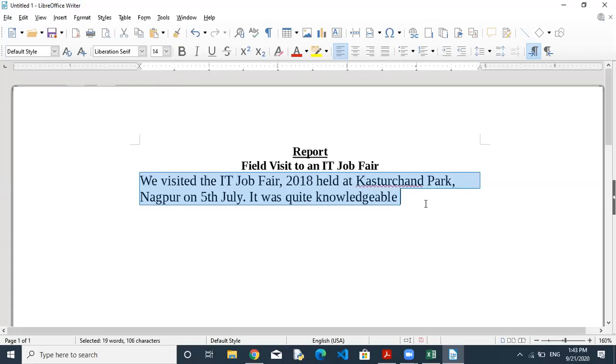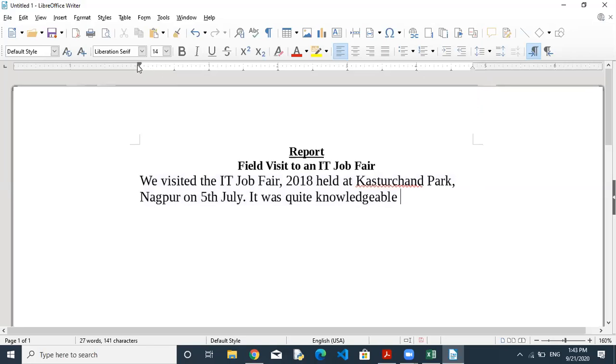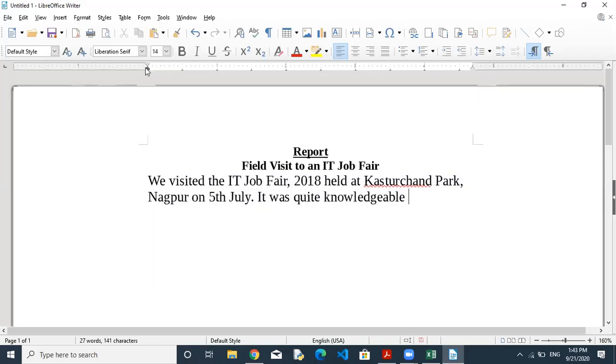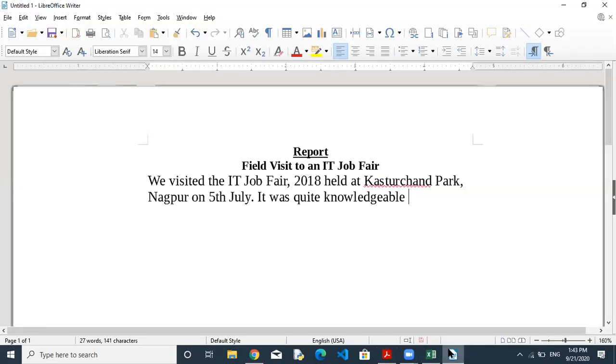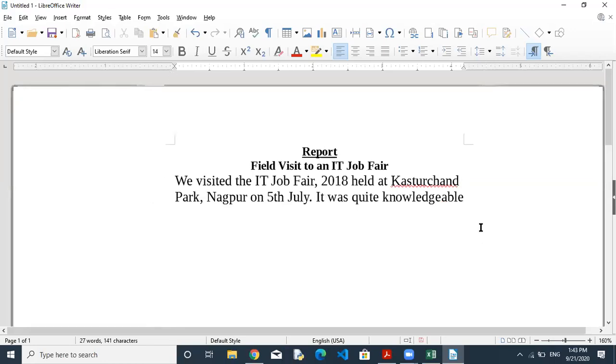Whenever I increase this font size, it is now nearly adjusted this way, and I'm going to adjust in both ways. Look at this, now move it here, to Kasturchand, I have to adjust. I'm adjusting it. Okay, I'm changing the page size, page margin. Now it's looking like this. There is one more alignment.